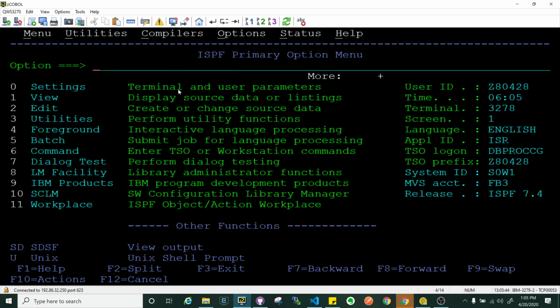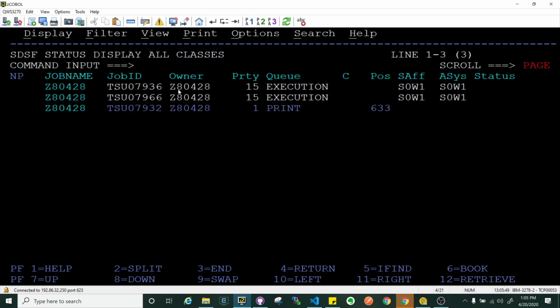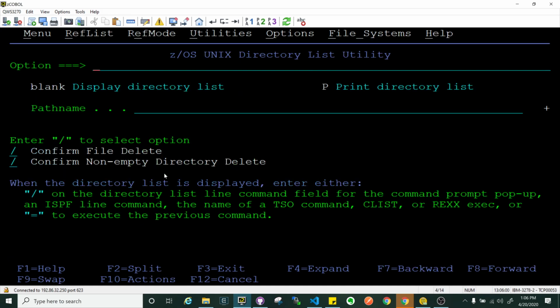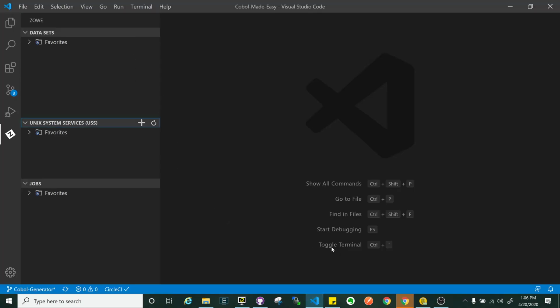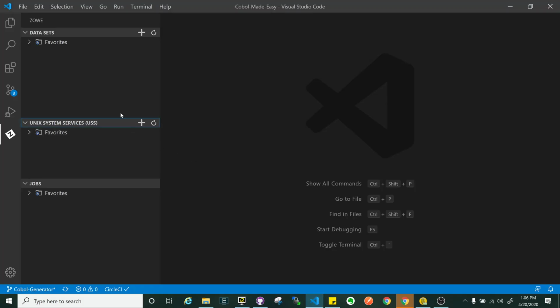If you go to SD or SDSF, it will allow you to check out all of the jobs that you have submitted. For me, this is what was submitted for my ID. And if you have USS, I believe it's 3.17. Here, this is the Unix directory list utility. I'm going to say this is similar to ISPF, but in the form of VS Code. But ISPF offers a lot more facility. So Zowe Explorer just offers dataset, USS, and job.